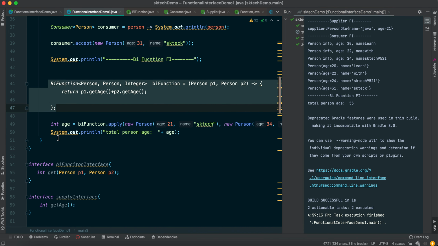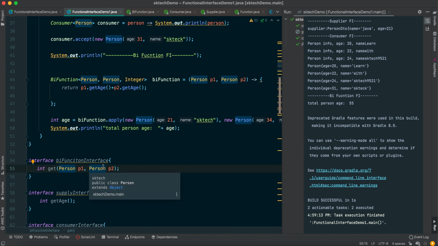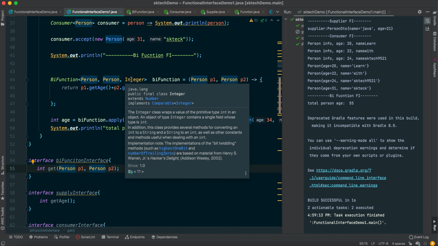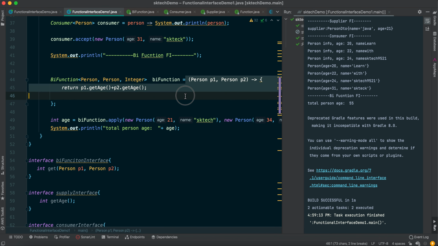So basically whenever we have such a requirement where we want to provide two input types and a third as the return type, instead of creating our own functional interface, we can use the BiFunction and directly write the implementation. This implementation could be anything. Just for demonstration purposes, I have written the logic like this, and also we are going to simplify it.